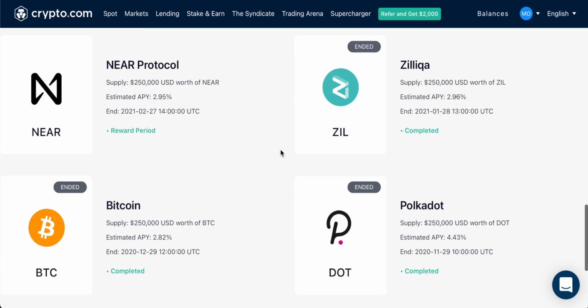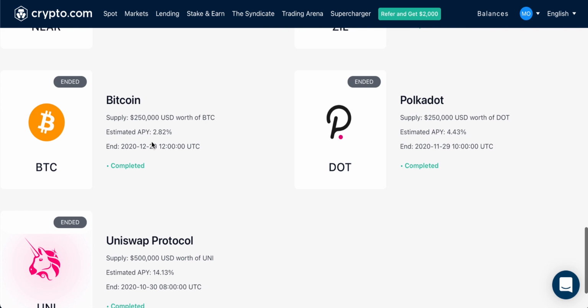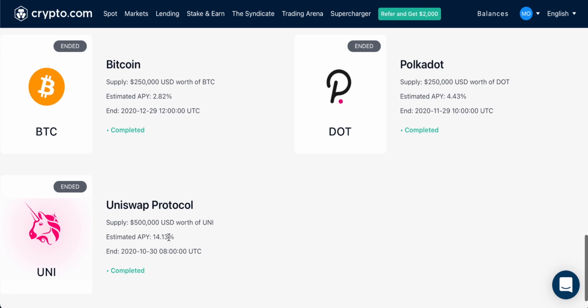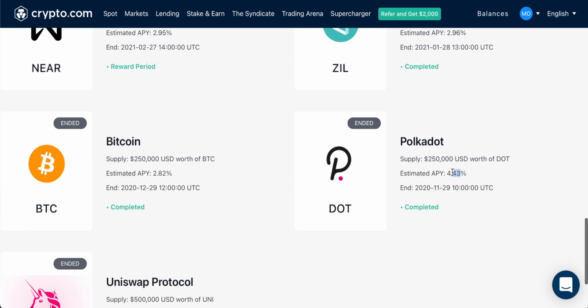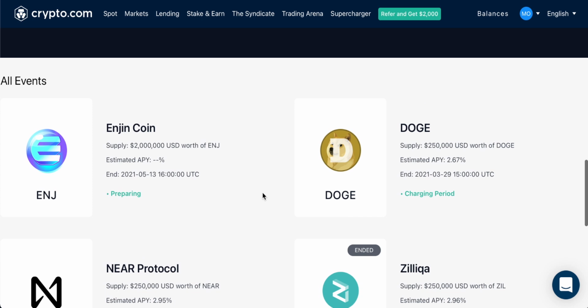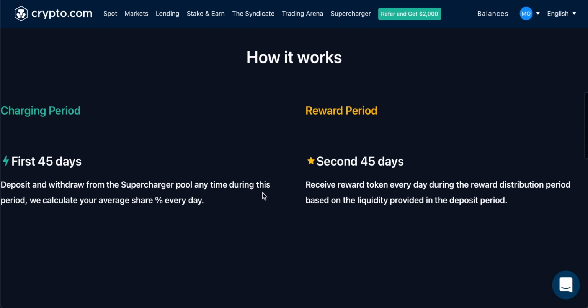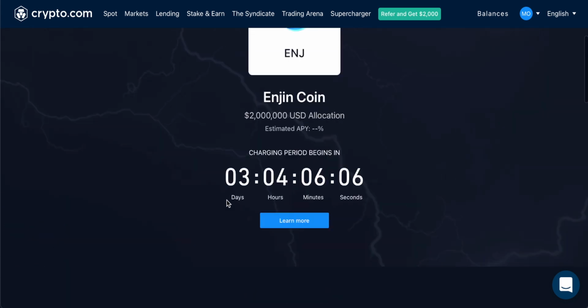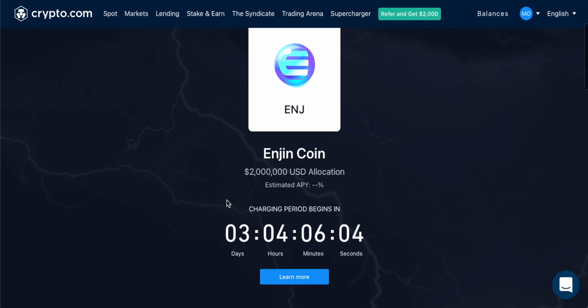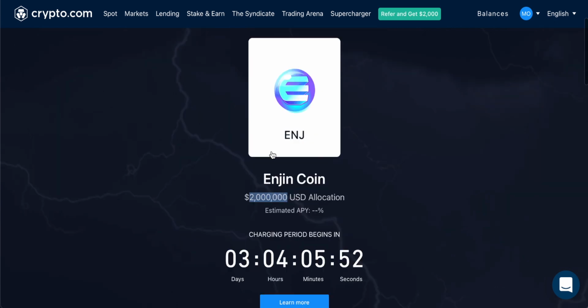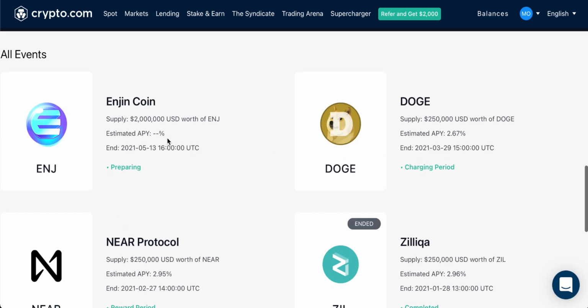You can see there's been a bunch of different rewards, even Bitcoin. So crypto.com put $250,000 worth of Bitcoin up there, and the yield you can see was about 2.82%. They also did this with Uniswap with a 14% return, Polkadot with a 4.5% return. So depending on the crypto, it may change. But essentially what this is a bonus for people that use crypto.com and have CRO and stake that. You can then participate in a reward of a certain crypto and basically get free crypto, and the earnings yield you'll be able to see when the rewards are distributed.